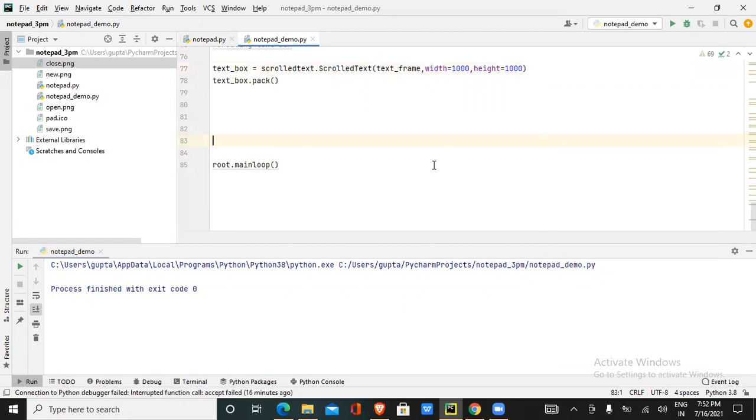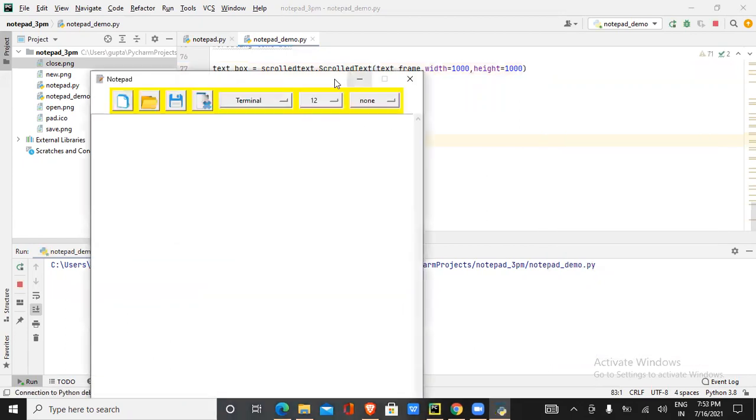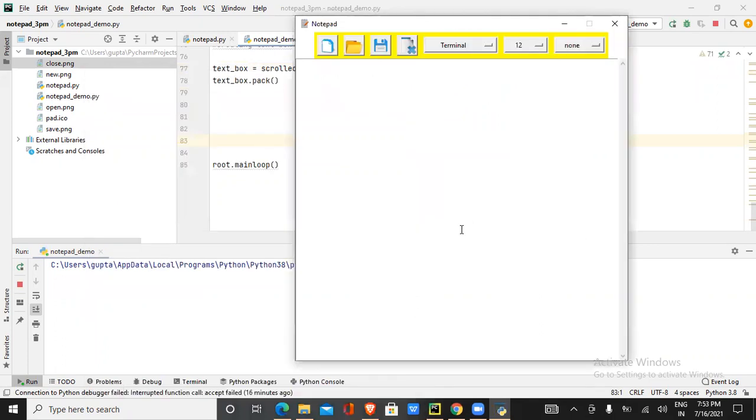Run it. If you observe here, the text box now comes for the whole page, and the scroll bar comes all the way from up till down. That is because of changing the width and height. I'm placing width as 1000, height as 1000. That's it. So by this, your first part is done. The first layout is done.